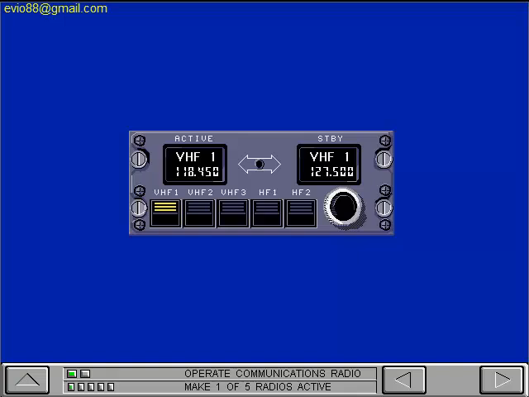The radio selection buttons lock together so that only one radio is in operation from a given CRP at a time. Use VHF2. As you see, the VHF2 button comes on. The active and standby display windows also show VHF2. Go back to VHF1.